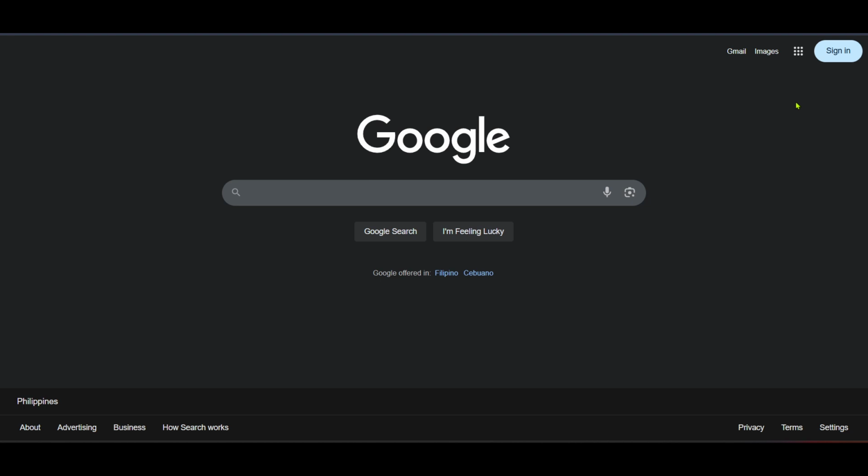Let's get started. First things first, open up your favorite internet browser. This could be Chrome, Firefox, Safari, or any browser you prefer using. Once your browser is ready, head over to the Google homepage. You can easily get there by typing in www.google.com in the address bar at the top of your browser window. Press enter and the familiar Google search page should appear.